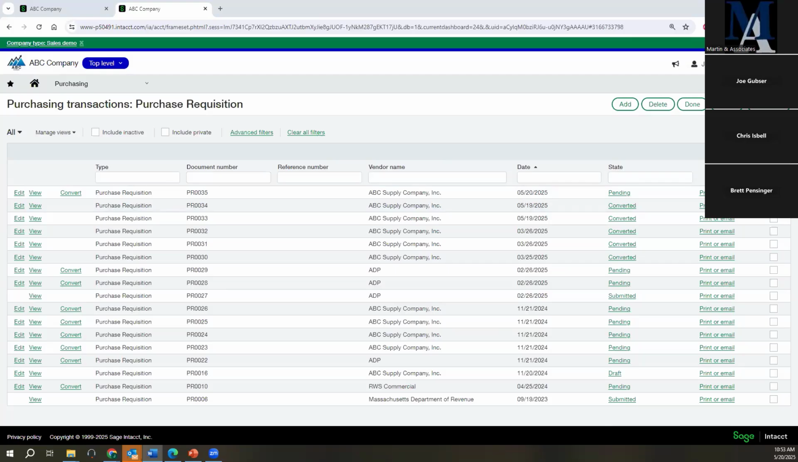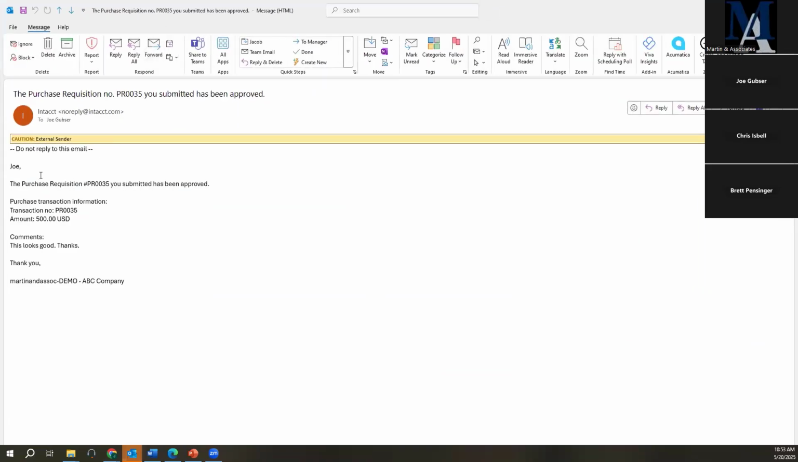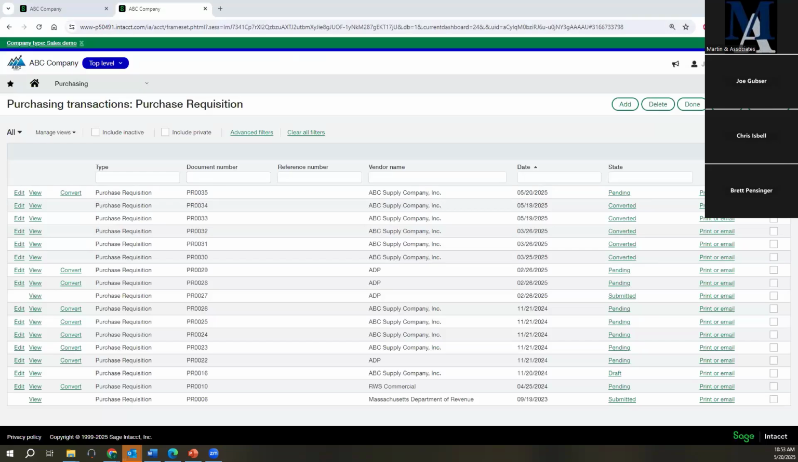Okay. And Joe Gupser, my user, would have gotten an email saying, "Hey, your PO requisition has been approved. The comment was, 'This looks good, thanks.'" So there are email notifications that go out to the person that needs to approve, and once it is approved.